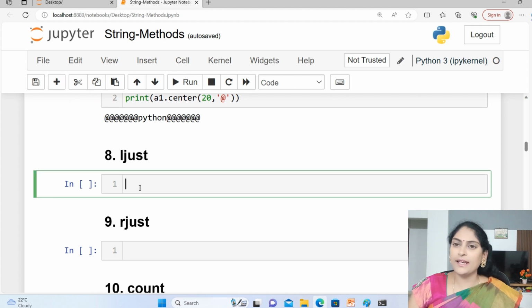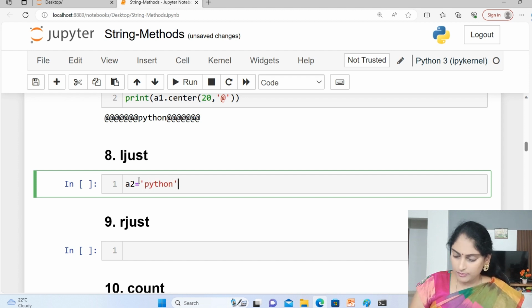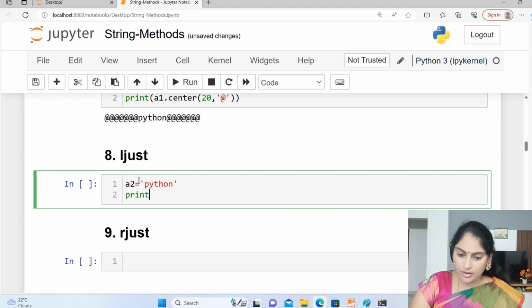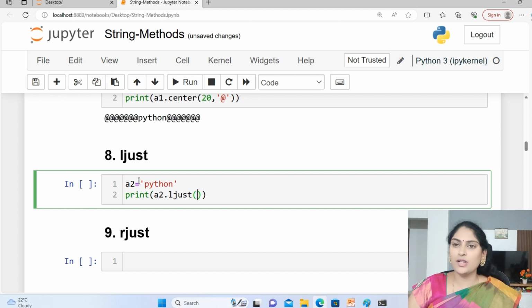Ljust is like a left alignment. If you want to align the string to the left side, just use ljust. So a2 is equal to Python. So print of a2 dot ljust. ljust also takes two arguments. One is the length of the string and the second one is the fill character. If you don't give any fill character, the default is white space only. But the text alignment is on the left side only.